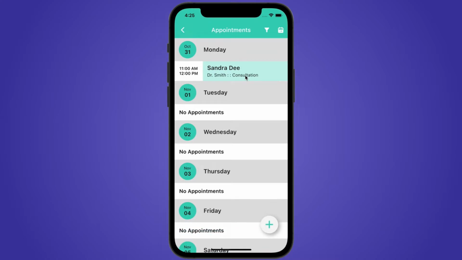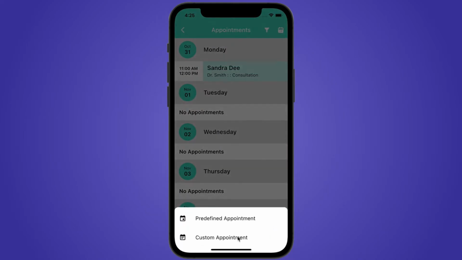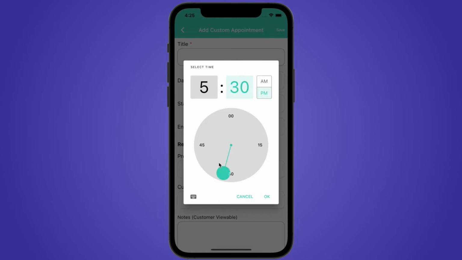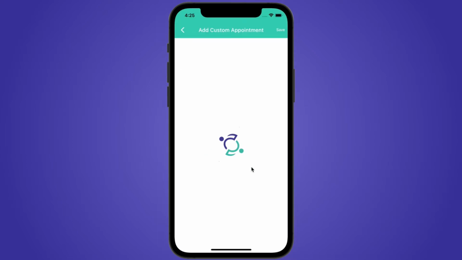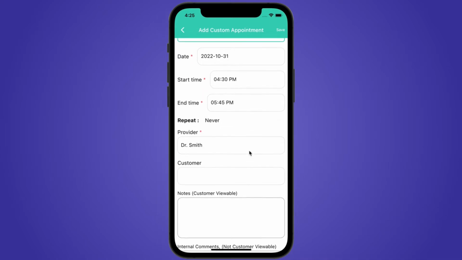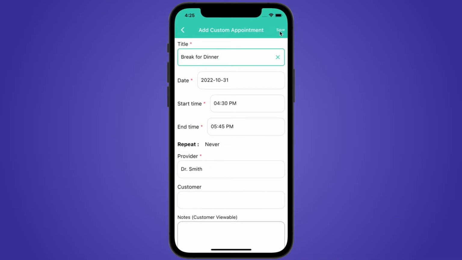The second type of appointment is a custom appointment, and it's very similar. We're going to select a custom appointment. We'll do it from 4:30 to 5:45 p.m. And we're going to pick a provider. In this case, we'll pick Dr. Smith again. You can pick a customer here, or you can just not pick a customer. In this case, I'm just going to say break for dinner or something. Again, you can put some notes in here, and you're going to click Save.